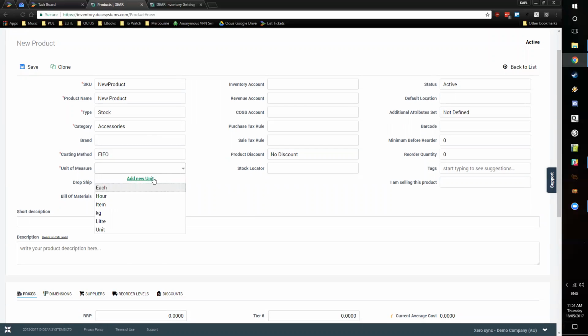Unit of measure, you need to add a unit of measure for a product. Most times I will just select item for these, but of course it's going to help throughout the application to have this, and it's also quite good for things like weights and deliveries and that sort of thing.